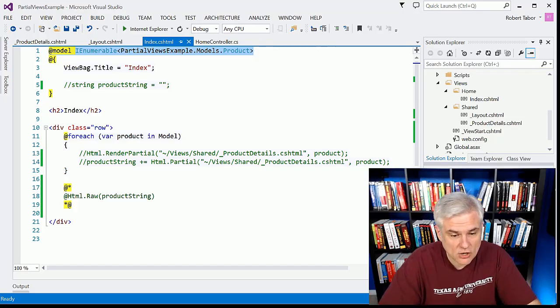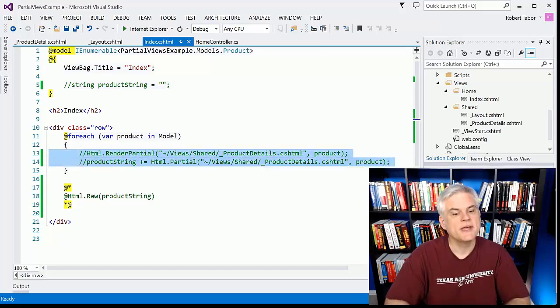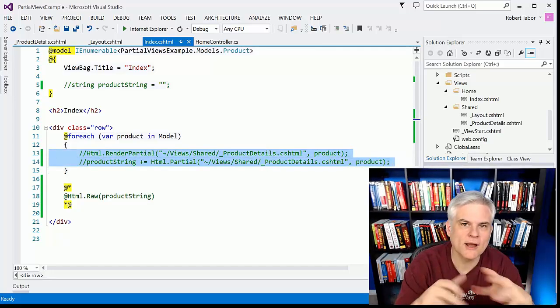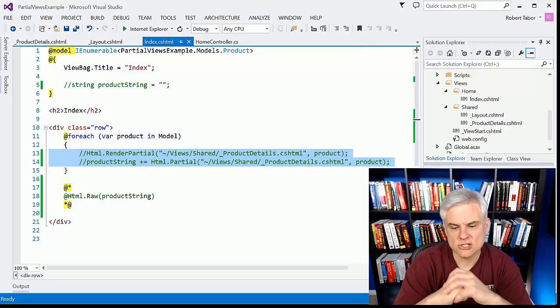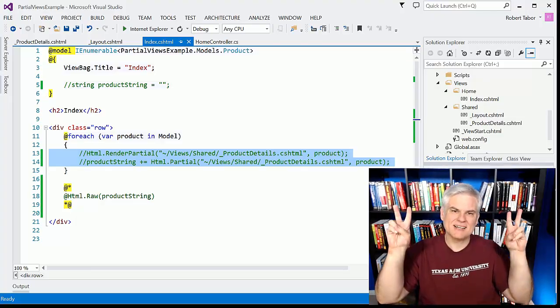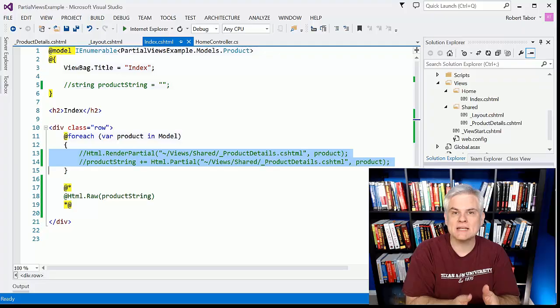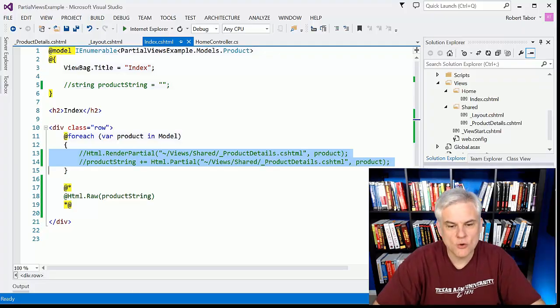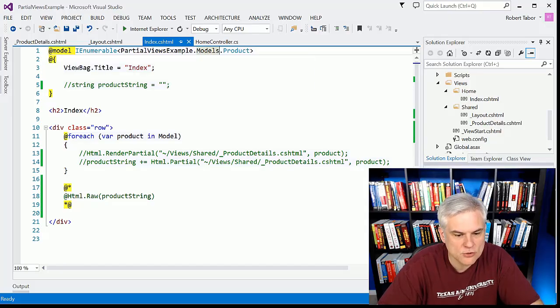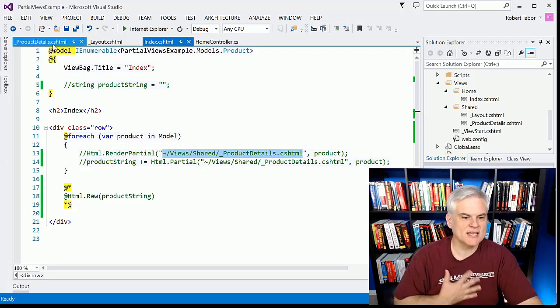Now I could encode that entire template right here inside of my foreach statement, and we've done that many times already, but a more elegant approach might be to create some fragment of HTML, some fragment of Razor, as a template for each item in my model. So for each product in my collection of products, I want to utilize this product details.cshtml. Let's take a look at that.